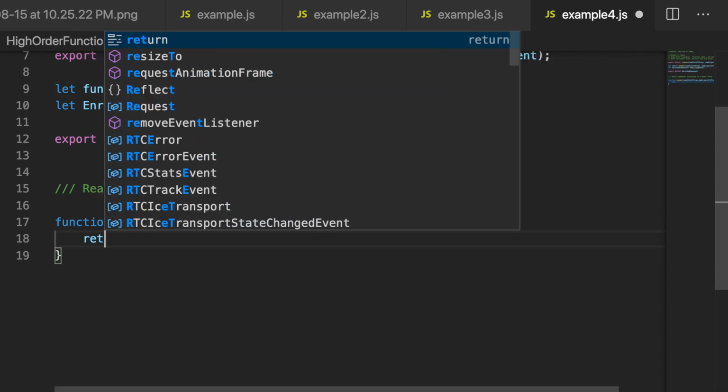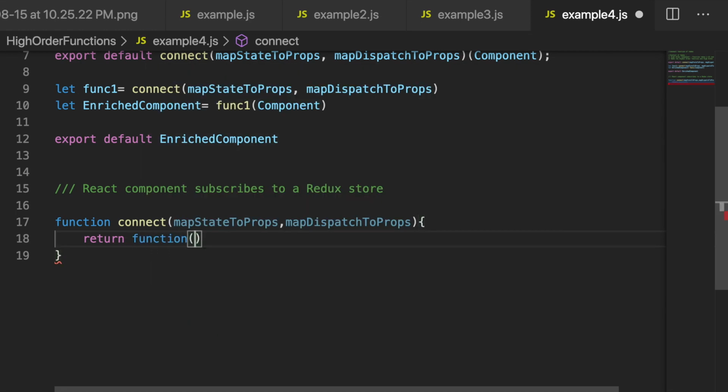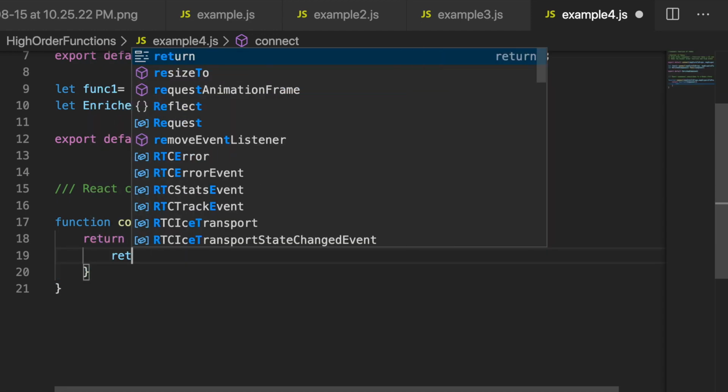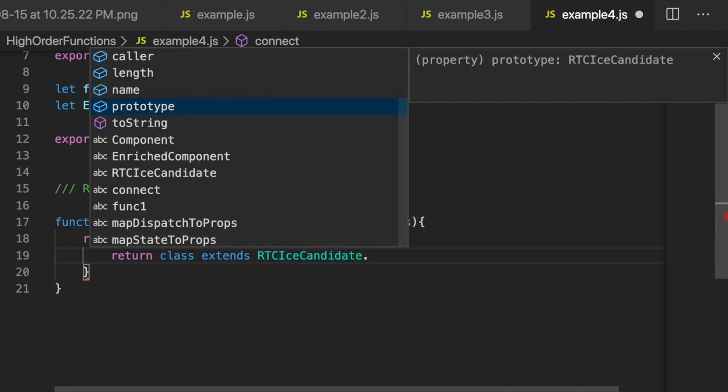Now I know that it returns another function which accepts a component, basically a React component. And now we know that this is actually a higher order component because it's accepting a component. So this function returns, we know that this has to return an enriched component. So what is it? It is a React component in short. So what we'll write here is we will write a React component over here.